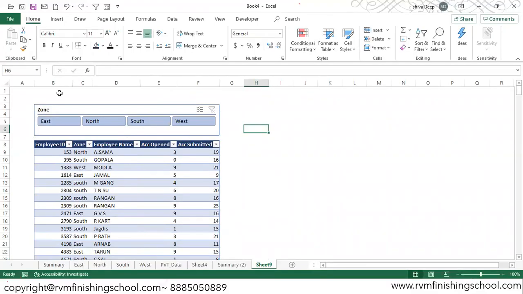Now comes the beauty of this pivot. You don't have to create a separate MIS, just hit East. The entire data is worked upon by East. North, the entire data is worked upon by North. South, this. If you need more than one, hold the Control key and hit East. You'll get both of them. Then West. So instead of going into different sheets and working, you have a visual filter here.